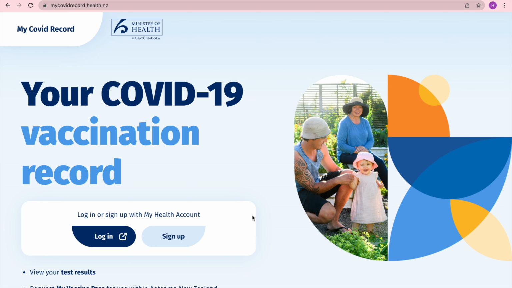So the problem is your vaccination certificate's information needs to match the information on your passport. So today we'll go over the steps on how to correct those so that your vaccination certificate matches the details on your passport. So let's go ahead and get started.